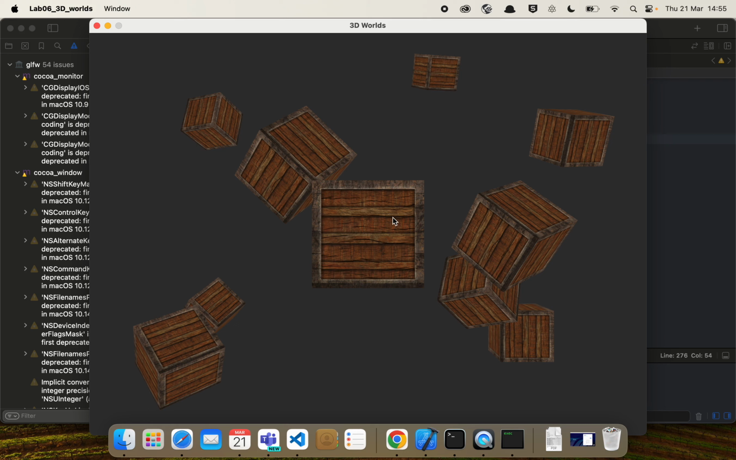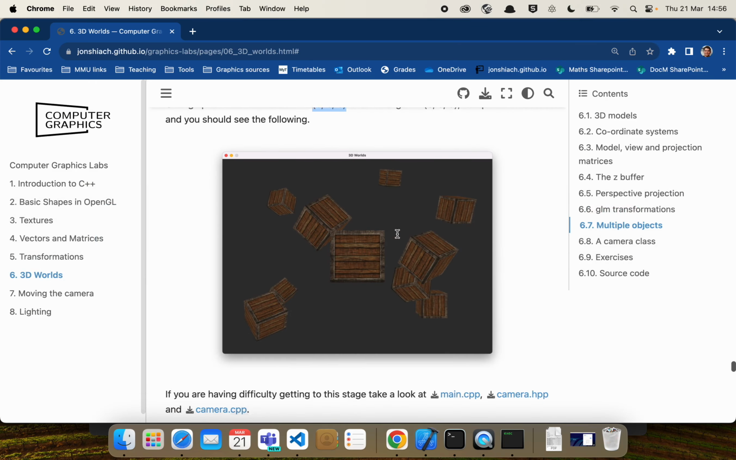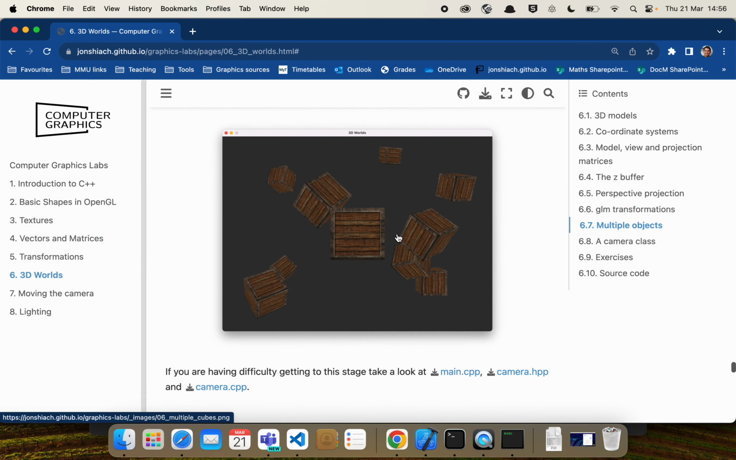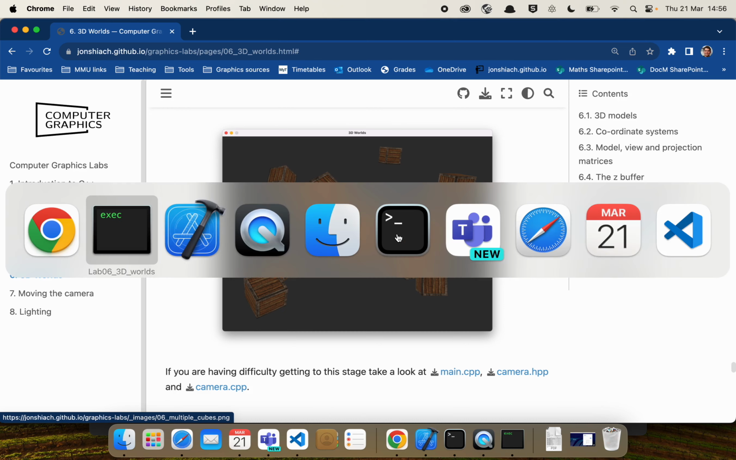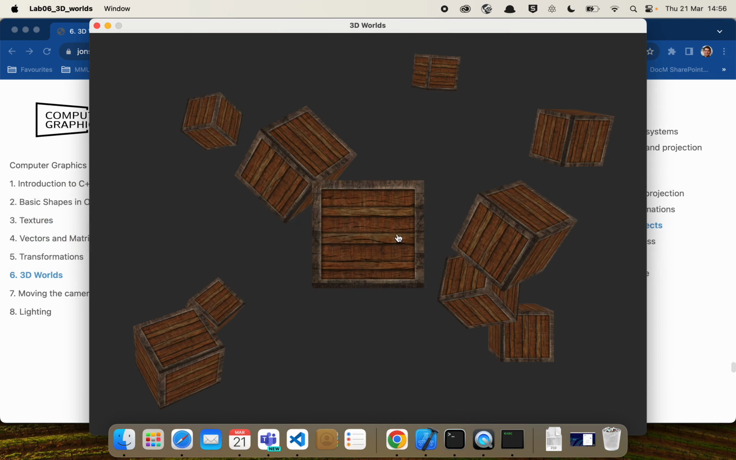The actual cube size itself hasn't changed. It's just because it's further away from the camera, so it looks smaller. Okay, so we calculated the model matrix, calculated the view matrix, and calculated the perspective matrix, and applied it. If we have a look at our code, it's starting to look a bit messy.